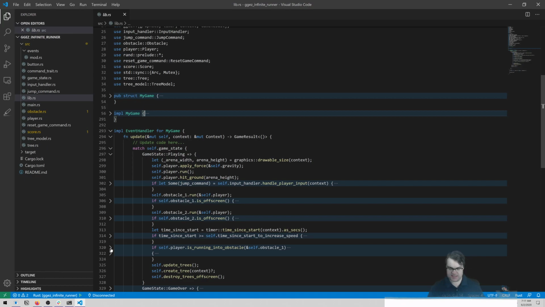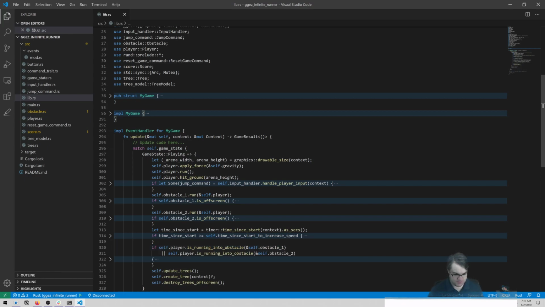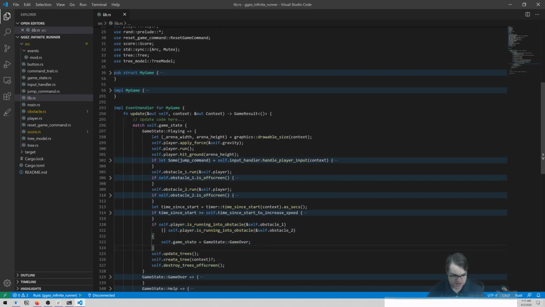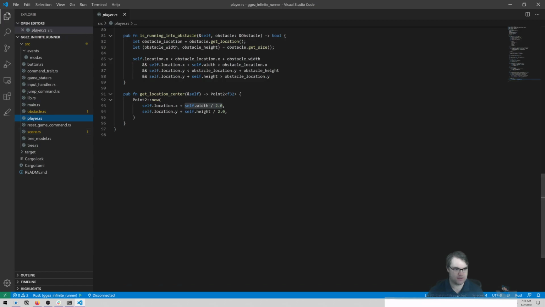And here, okay, so here we have if self.player.is running into obstacle. So the player checks to see if it's running into an obstacle. And it checks against both of them. So it's going to return true in either case. So it looks like we can replace this entire section of code here by having the player, if it does run into an obstacle, emit an event. Which will be nice. Now the player and the obstacle both have to be subjects, as it were. So let's go ahead and make the player a subject.